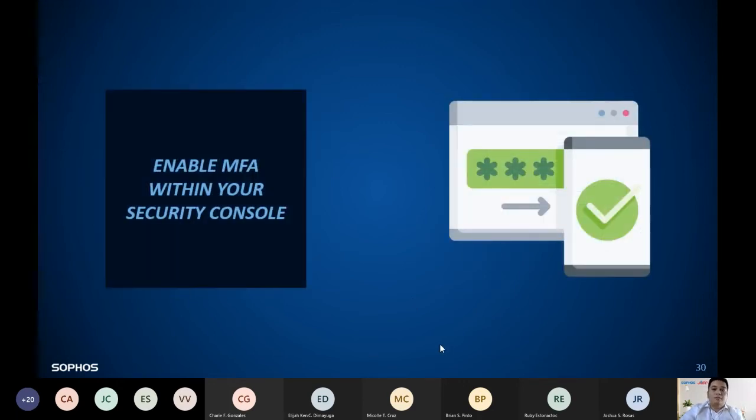Another one, enabling MFA within our security console. So multi-factor authentication, or MFA, provides an additional layer of security after the first factor, which is often the password. Enabling MFA across our applications is generally good IT practice, of course. And it's critical to enable it for all users who have access to our security console.